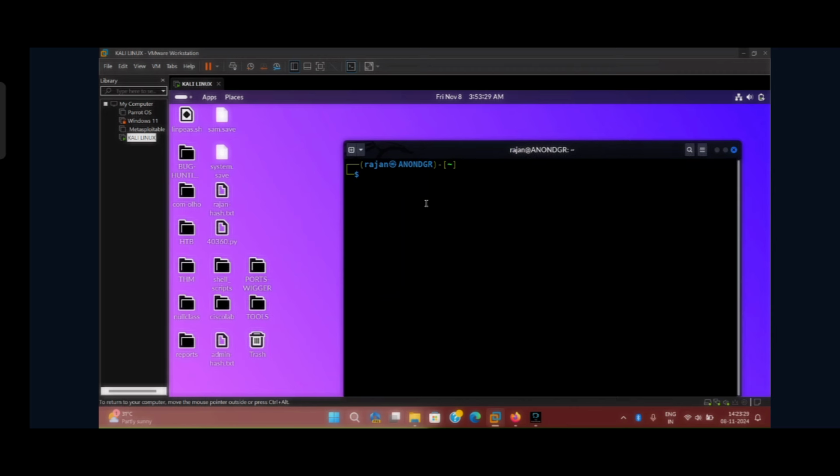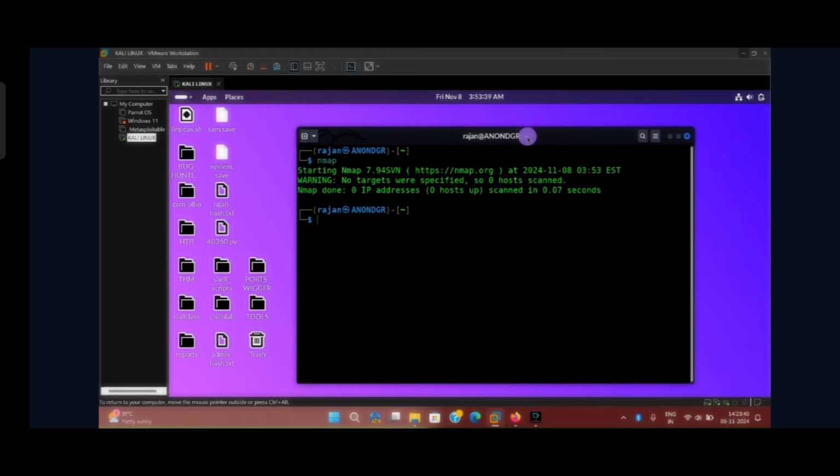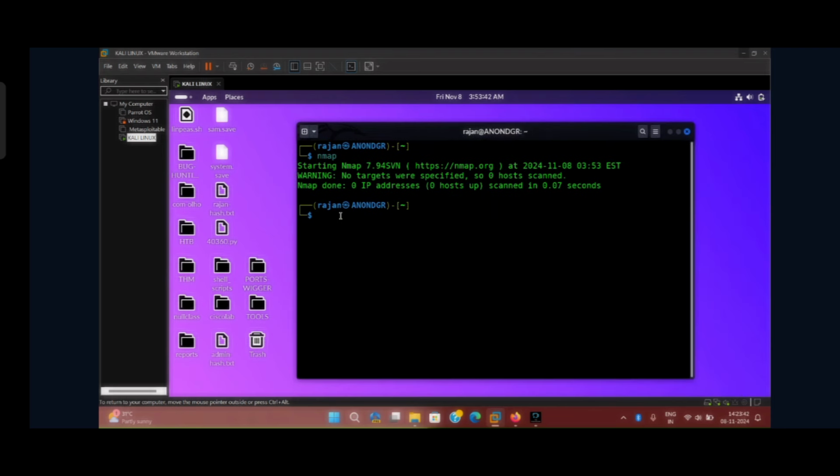So here is my Kali Linux terminal, and to start Nmap, just type nmap. You can see Nmap is installed here. All the installation process of Nmap on a Linux machine I have shown in my previous video, so make sure to watch that first.